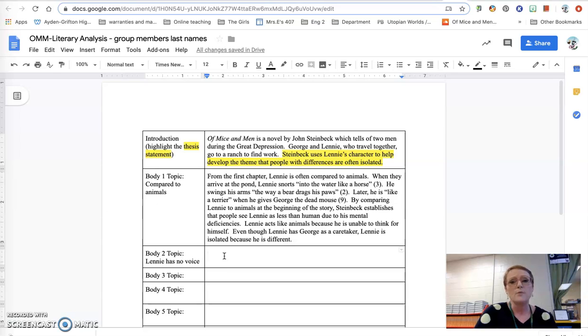And I would follow the same process I did before. Create my statement. Then I'm going to look at my notes, and I'm going to see how to take my textual evidences and put them in sentences so that it reads smoothly. And then at the end, I'm going to include my commentary. But what I'm not going to do is use this phrase, isolated because he is different. I'm not going to use that anymore.